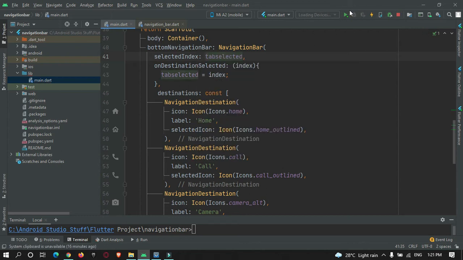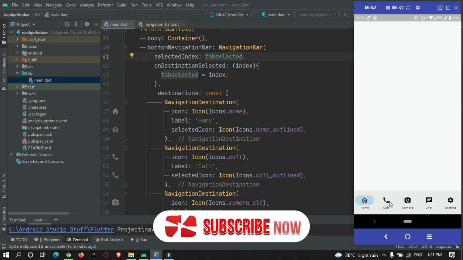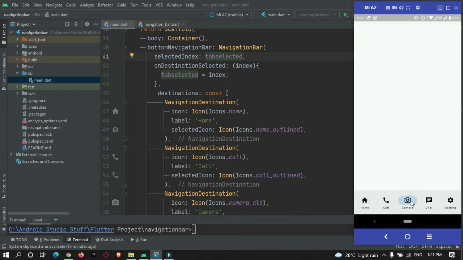Okay, so let's check our app. Hot refresh. So let's go to camera. Now you can see the selected index is camera. So now the user can tap to switch between pages.